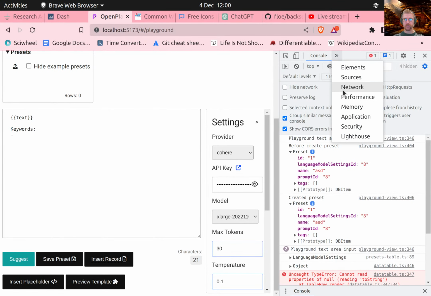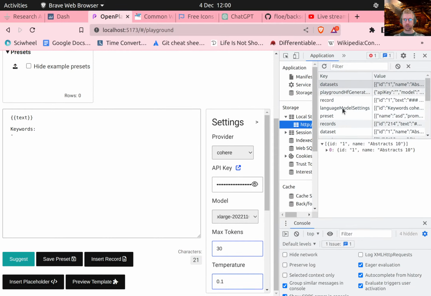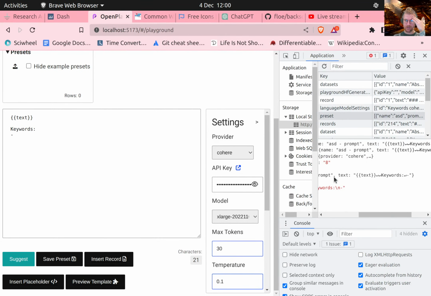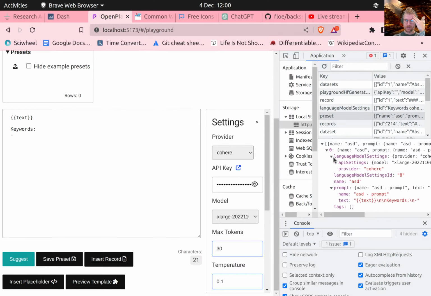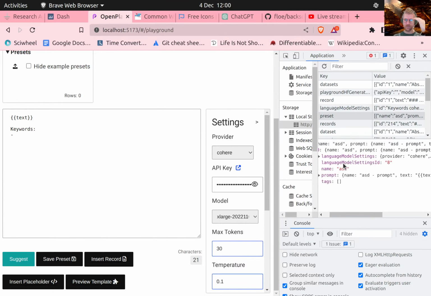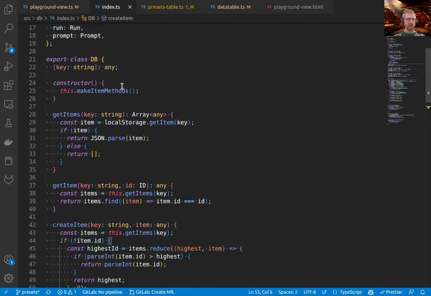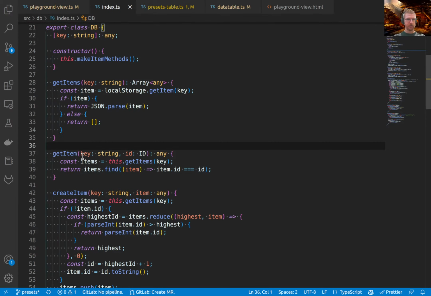Now if I go to look in the local storage, wow, this is not how it should be. It doesn't have an ID. This is the strangest thing I've seen yet in this project.